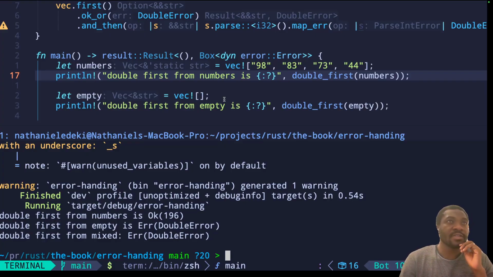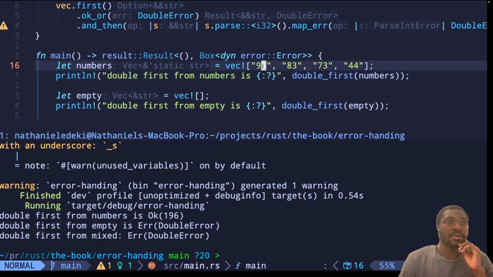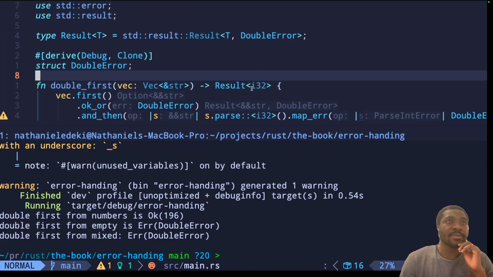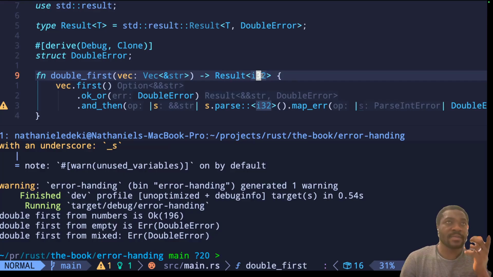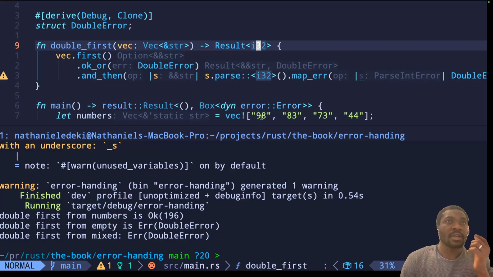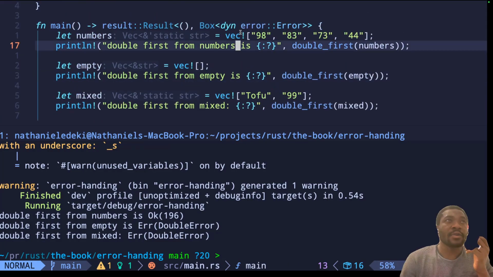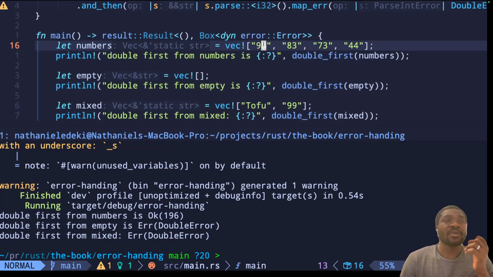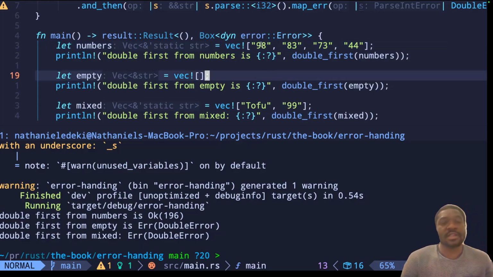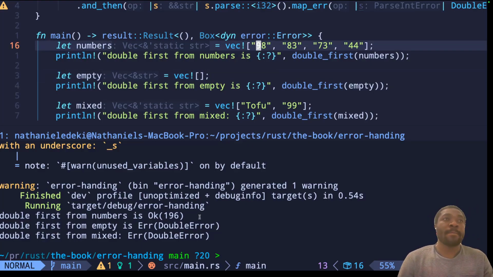So double first. For the first one, it's supposed to give us a result of type i32. The first item in the list where you have numbers, right? It takes the first item 98, and then it will double it. So 196, and it gives us the Ok of that. That's correct because it's a result.